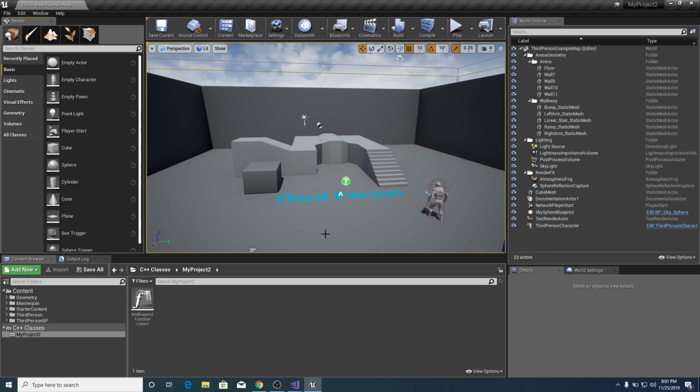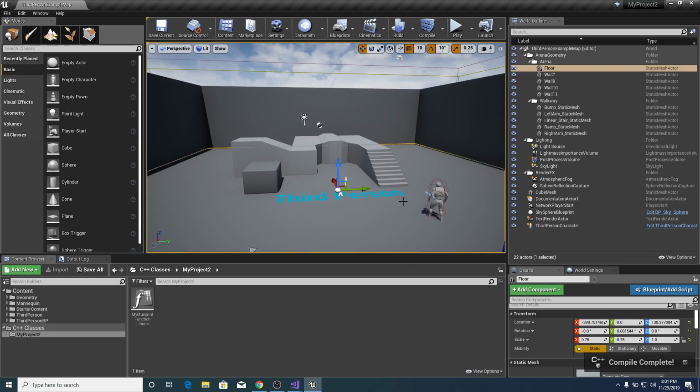We go back to Unreal here. I find that the best thing to do is compile it from here to make sure that the hot swap or the hot reload happens appropriately. Hopefully I didn't commit any crimes in typing there. Let's see if we compile. Compile complete. Excellent.